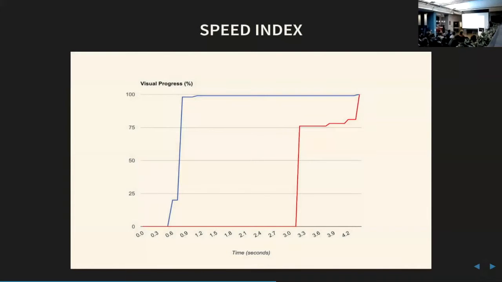So it looks something like this. If you test your site on webpagetest.org, you get a Speed Index number, and if you compare some sites, maybe a beta version or after optimization, you get this graph, and the lower the visual progress time, the better. So the lower the Speed Index is, the better.